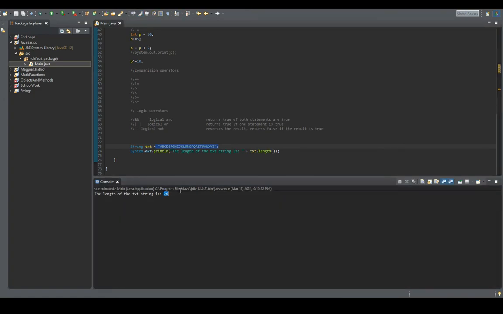So the string, it says that the length of the string is 26. Let's count how many characters it has. 1, 2, 3, 4, 5, 6, 7, 8, 9, 10, 11, 12, 13, 14, 15, 16, 17, 18, 19, 20, 21, 22, 23, 24, 25, 26. So we have 26 characters in this string. So that's the string dot length.